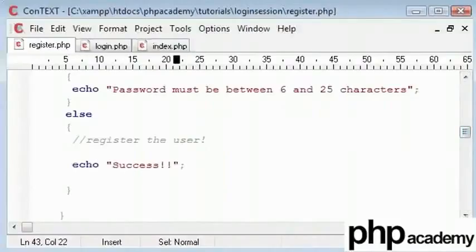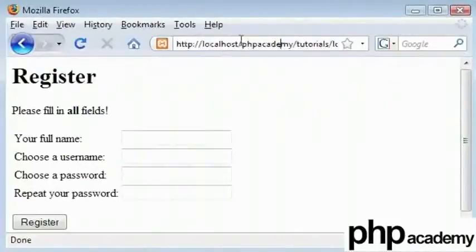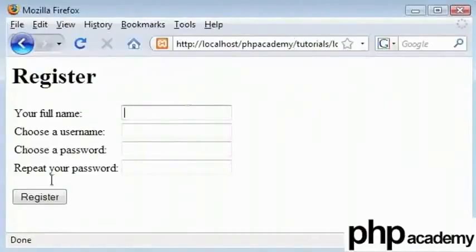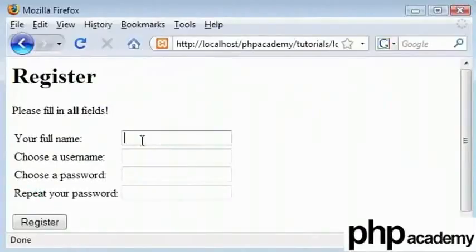Back to our page, I'll just go back into this and check all the checks that we had created first. So I will click register and it says please fill in all the fields. If I fill a variety of fields, then forget one and click register, it's still saying a message.